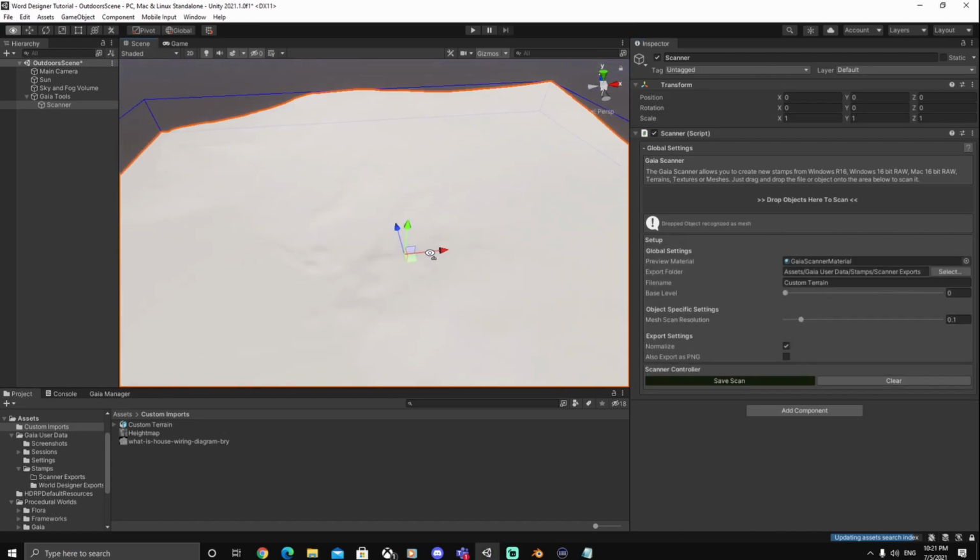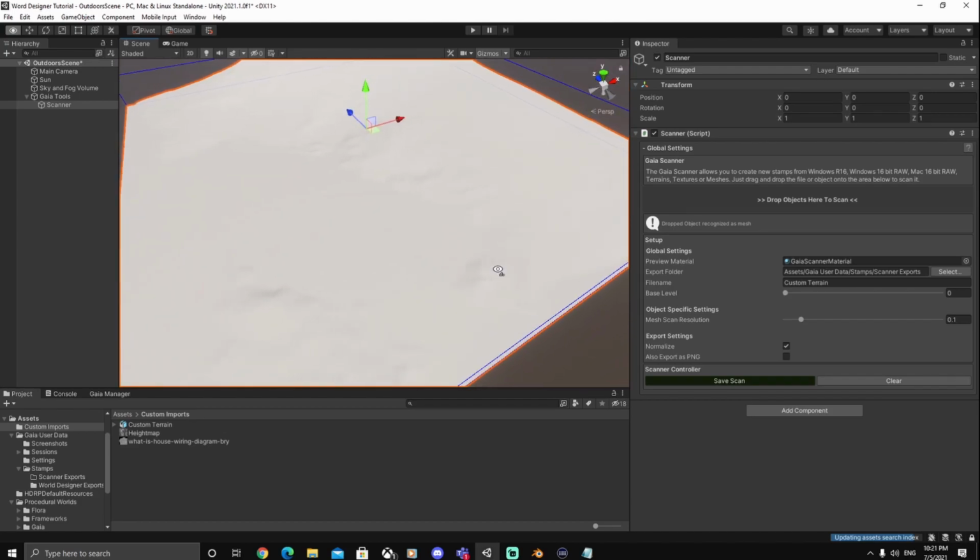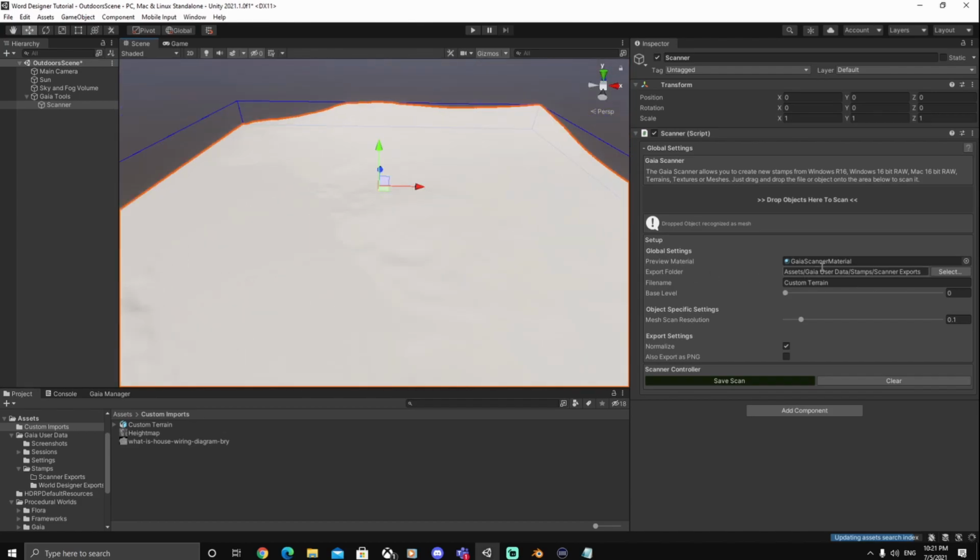So here we go. Now we have this terrain that we've made in Blender, and then we can see we have the preview material, the export folder, which is in the Gaia user data, stamps, scanner, exports. I would honestly leave this in this folder, that way it's easier for us to find later, and I'll show you why. Our file name, which we can change this and say my custom terrain.